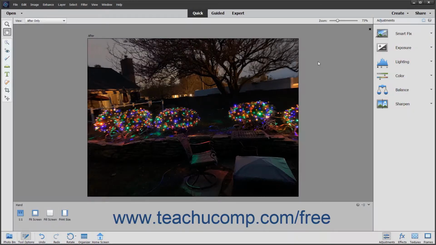As discussed earlier, the Quick Edit mode has far fewer features than Expert Edit mode. There are noticeable differences between the two modes. In Quick Edit mode, the toolbox limits the available tools.